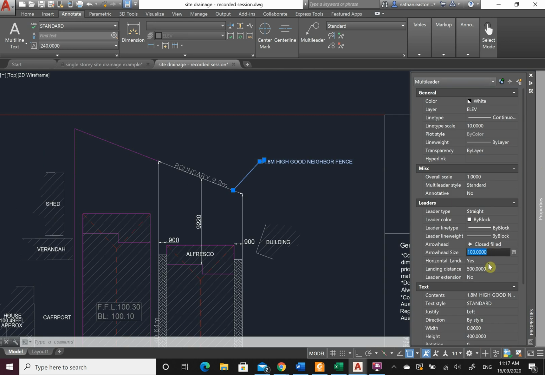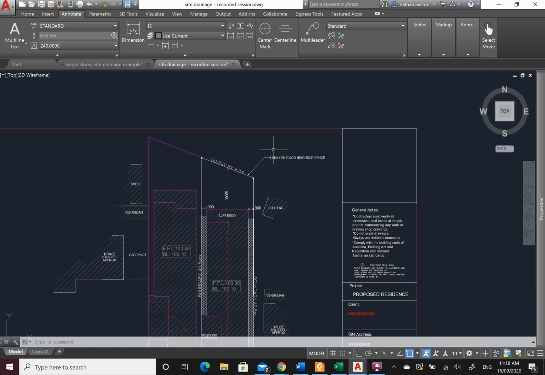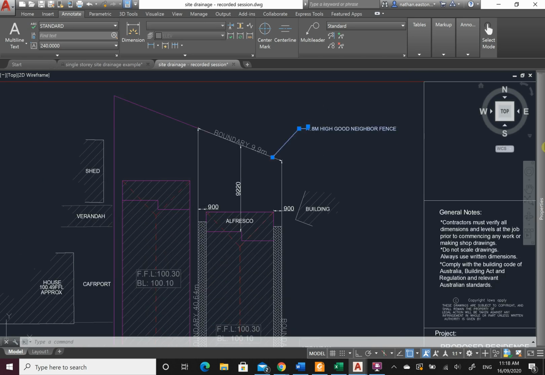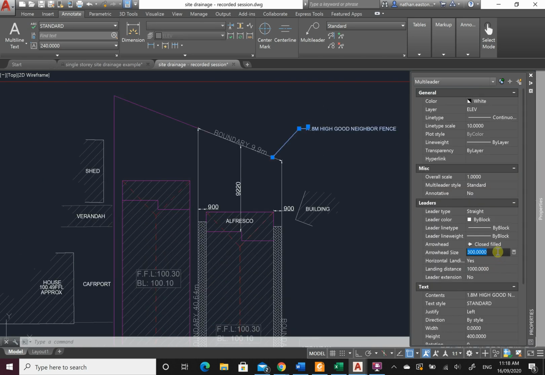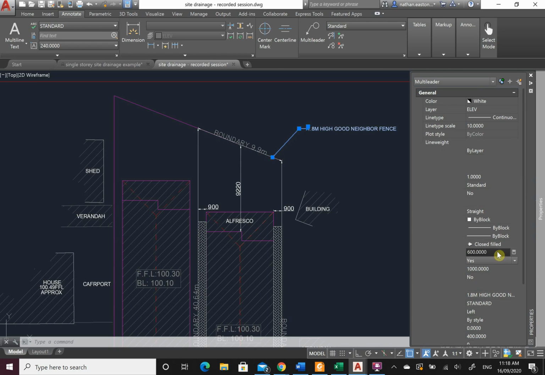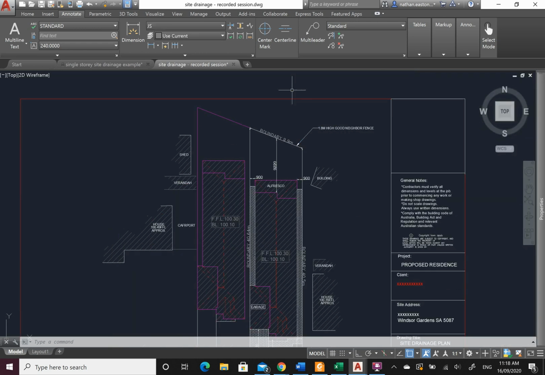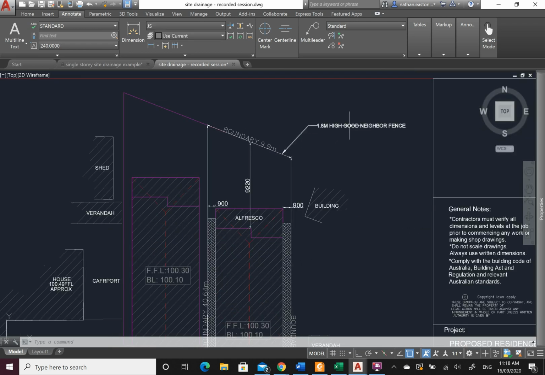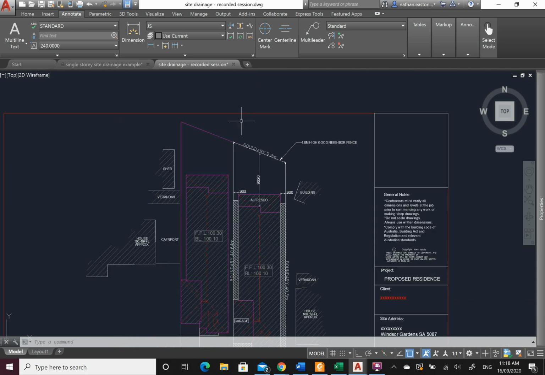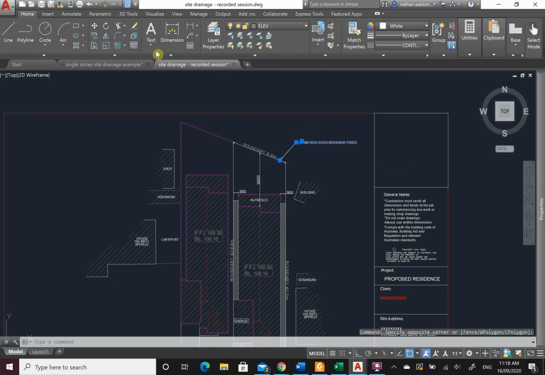Let's make this arrowhead, say 300, it's bigger so we can see it. Let's make this maybe 1000. See how that looks. Nope, still going. That's better. So we've got a good neighbor fence at the back. You'll have one here as well, along that boundary.